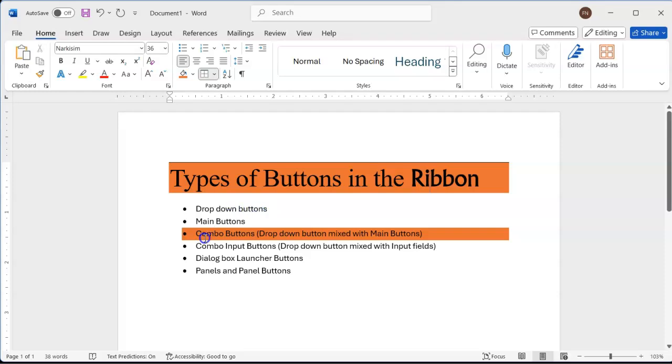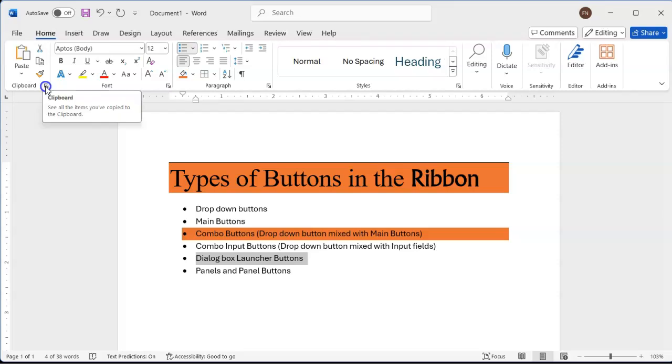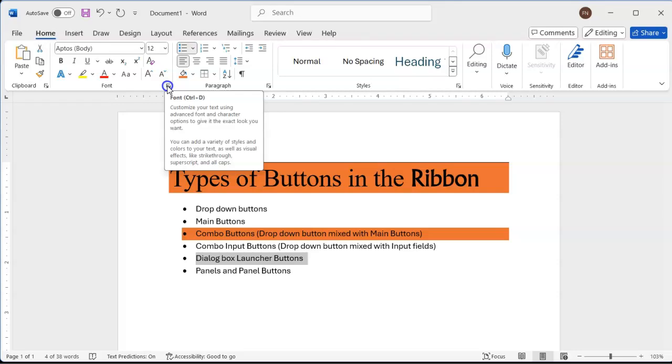Now let's move on to the next type of buttons here. The next set of buttons is called the dialog box launcher button, and that's these things right here. We have the font group dialog box launcher there, and the clipboard group dialog box launcher here. If we click on one of these, they give us extra options that pertain to the group name.